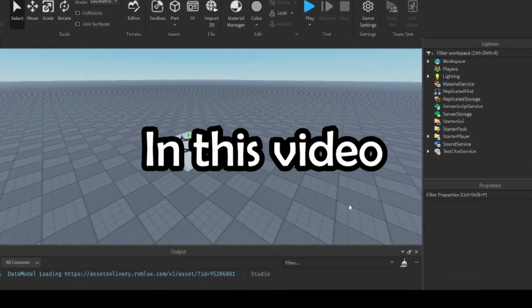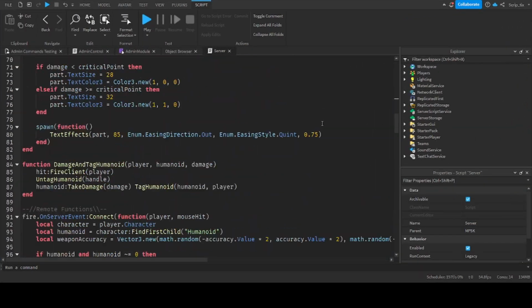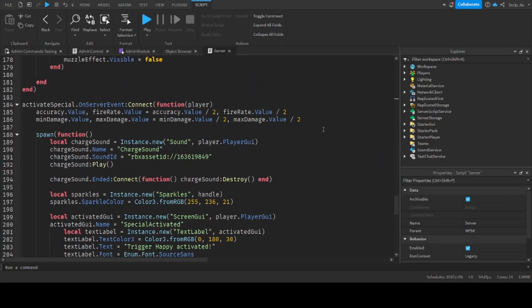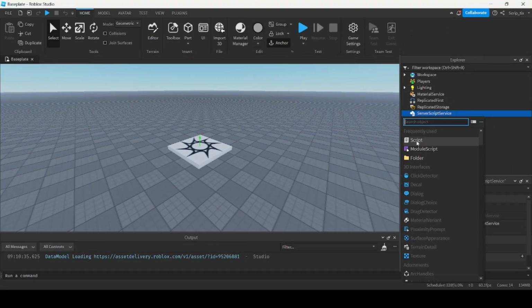Alright guys, in this video I'll be teaching you the fundamentals of Roblox scripting. If you've never scripted before or are still new to it, this is the video for you. So to start off, we'll insert a script into server script storage.